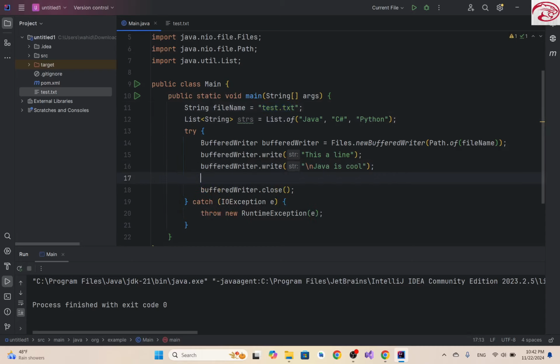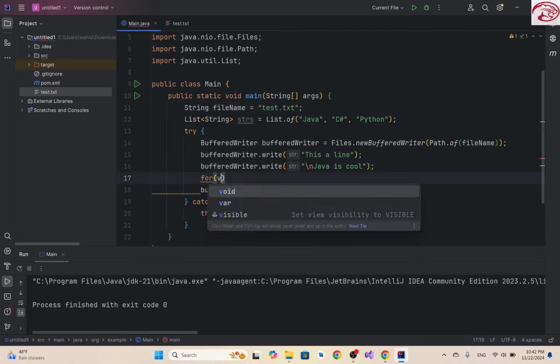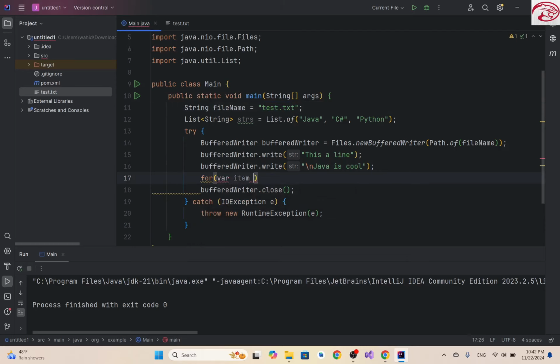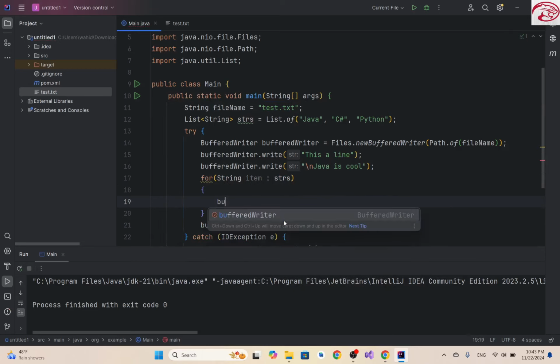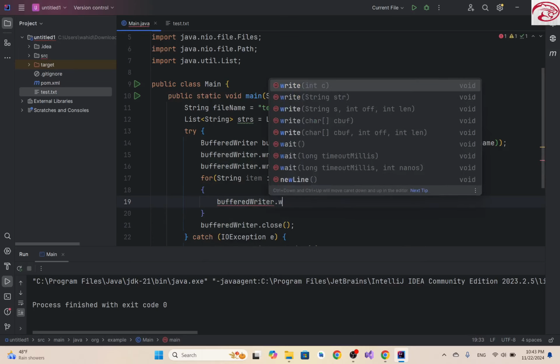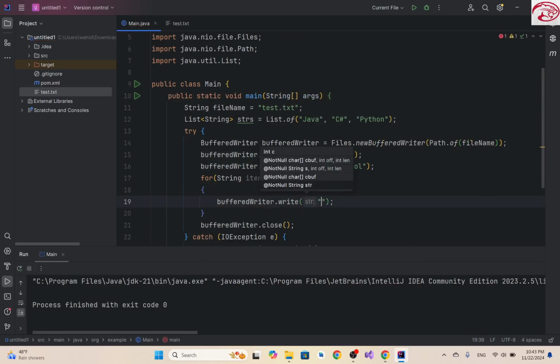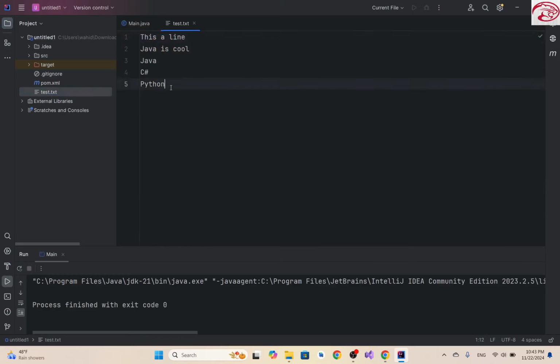So before I close the file, I'll say for var item in strings. We have to call the write method, bufferedWriter.write. Let's put a \n plus item. Run the project. Let's see, we have: this is a line, Java is cool, Java and C#.